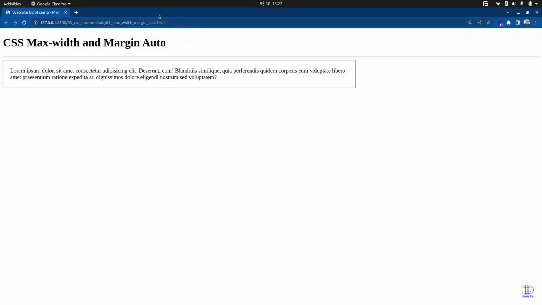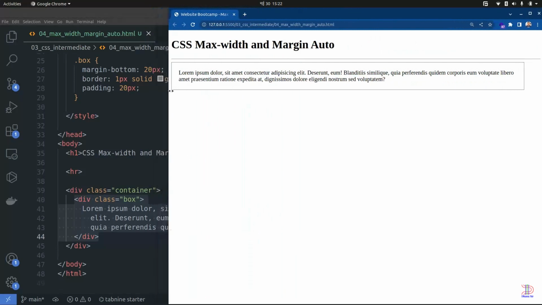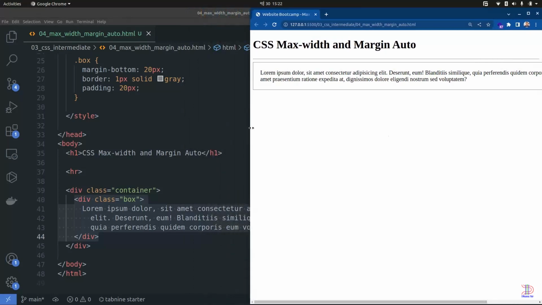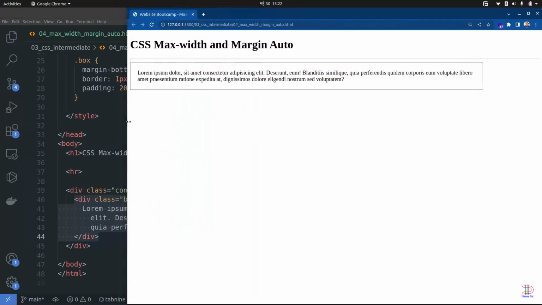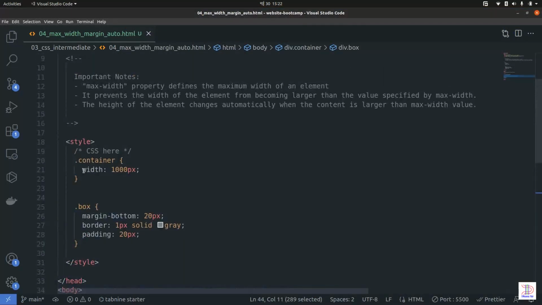And now what is the problem here? If I minimize it, then here you can see, after this point, our element is going to that side and we have to do horizontal scrolling, which looks very ugly, and that's where our max width comes into the picture.